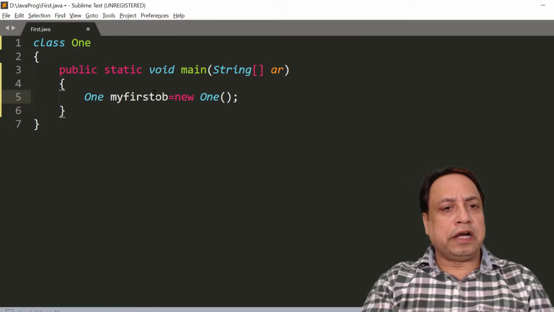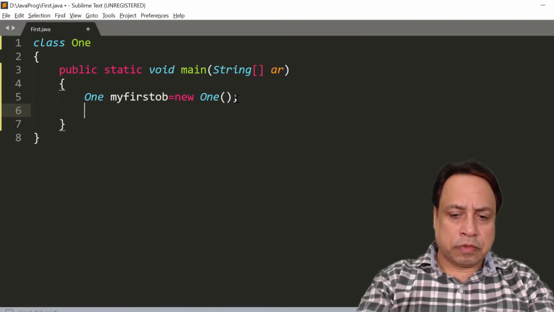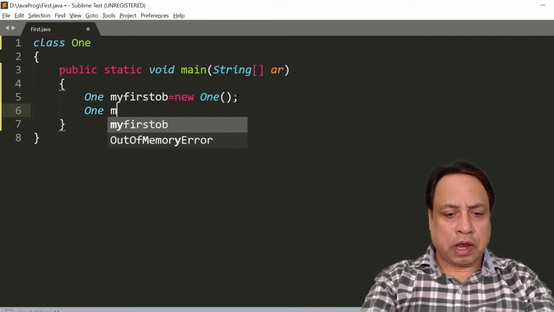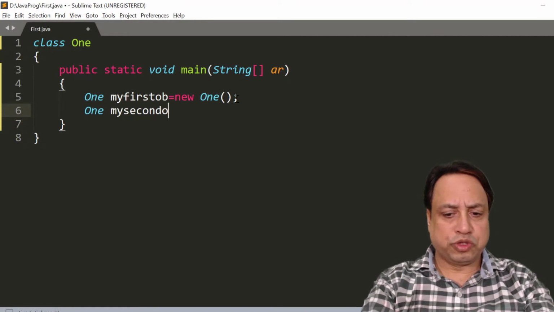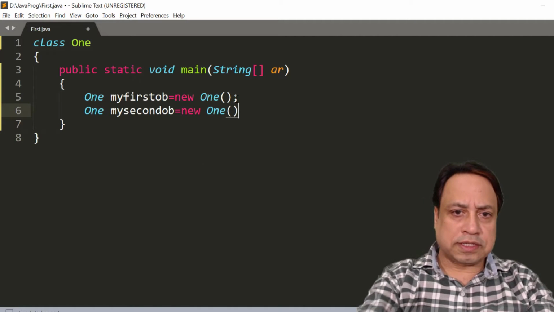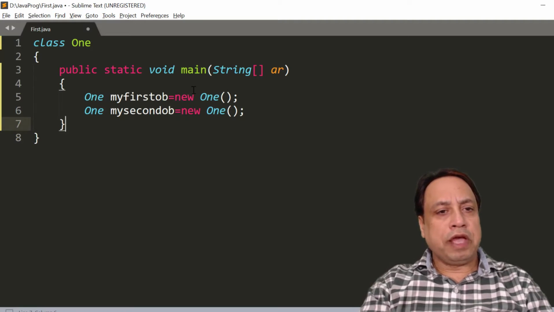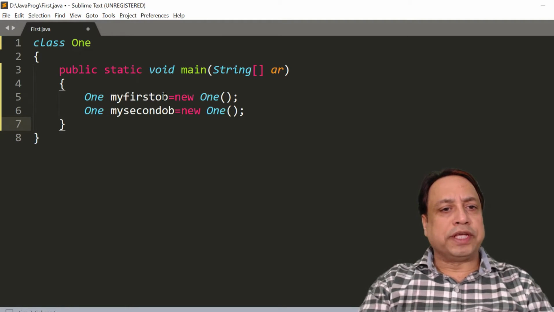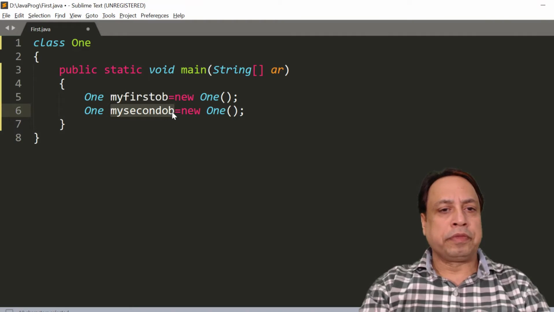This is how we have created an object. Let us create another object, 1 followed by the name of the object like second object is equal to new 1 followed by parenthesis and semicolon. Now what we have done, we have created two objects. The first object is named as my first object, the second object is named as my second OB.